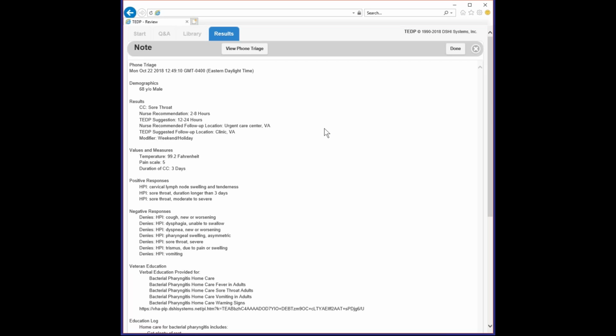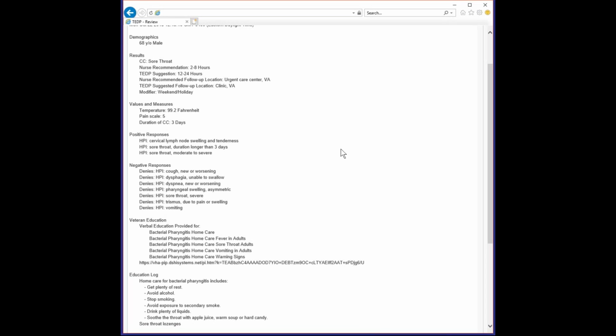The results section includes the chief complaint that was selected for telephone triage. The results also include the when and the where: the nurse recommendation for when, and the TEDP suggestion for when will be included in the final note, as well as where you, the nurse, ultimately send the caller for provider follow-up and the suggested follow-up location TEDP suggested. If you selected a modifier when you up triaged to justify your action, it will also be recorded in the results section. We then move down to the values and measures.